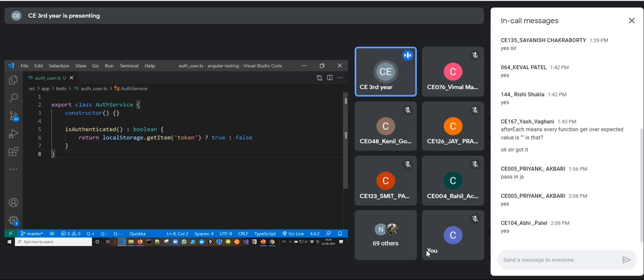Then there is local storage, and there are two methods: getItem and setItem. So you can set some token on the client side.